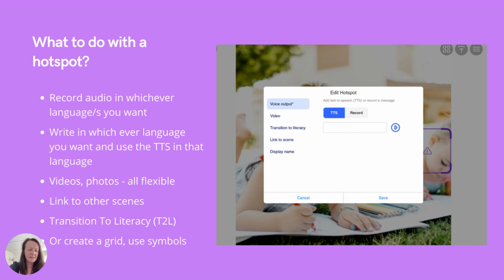I can create videos, and of course that can be in any language that you want. And I can also use the transition to literacy feature in whichever language is useful. So whether or not you want to type in English or in any language, the transition to literacy feature will work perfectly well. So you've got complete flexibility, and so you can use videos, photos, they're all incredibly flexible, linked to other scenes. You can use the transition to literacy feature, and also you can create grids, you can use symbols, there's a visual timetable, communication books, all completely possible to use across the app.